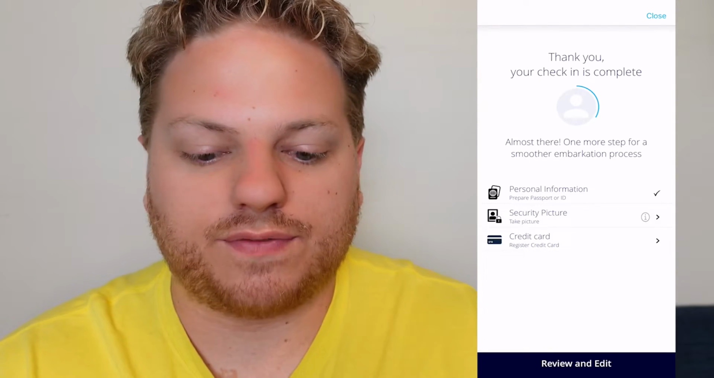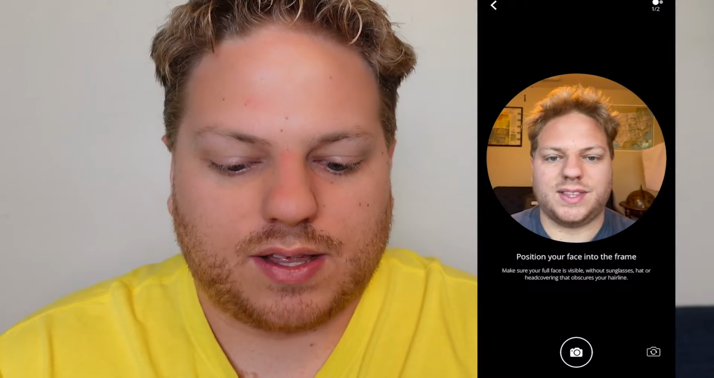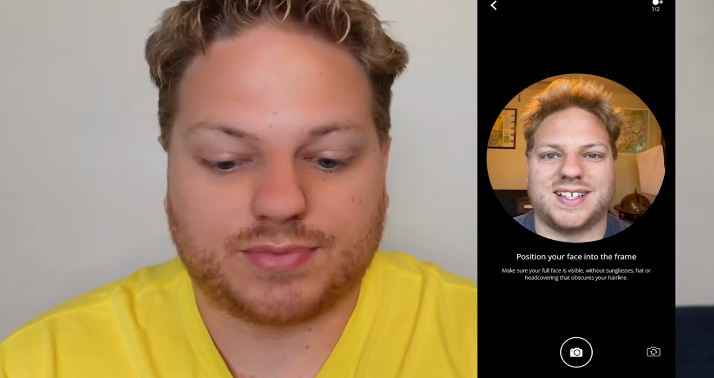Now we have the security photo. So this actually worked well. I was very pleased with it. You can see the camera comes right up there, put your face in it. It has selfie mode. You can flip it around if you want to take a picture of someone else. Just took a quick pic there.